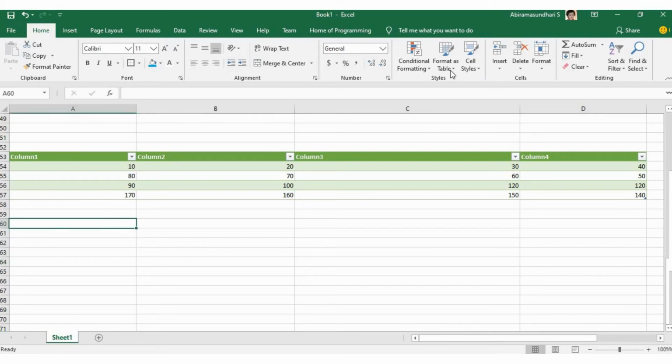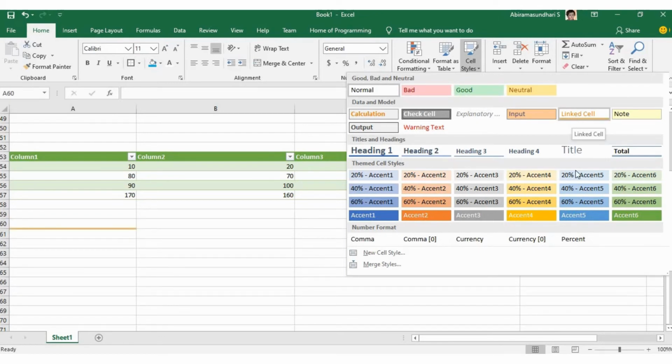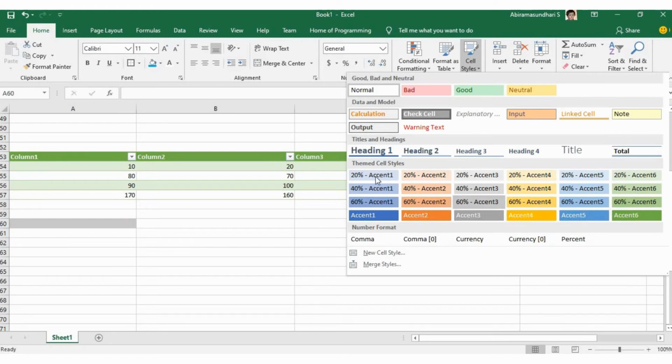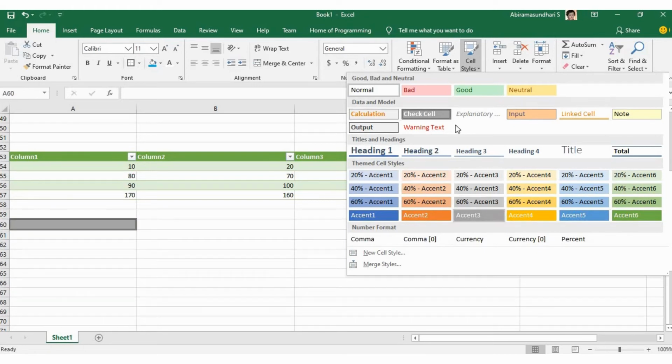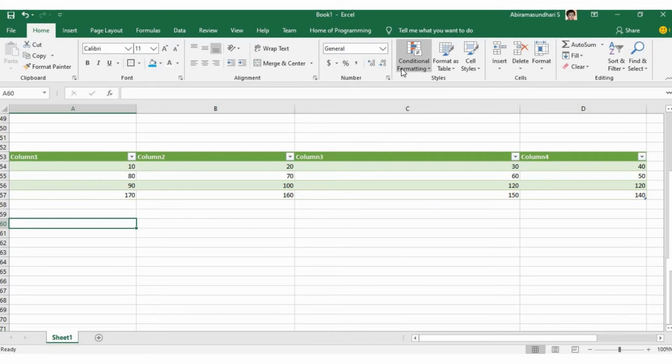Formatting cells can be done with the help of cell styles. You can change the background color, or if you want to make it a calculation or something, you can do it with cell styles. These are the general options which we can do. This is similar to changing our themes. This is about cell styles, and the important thing here is conditional formatting.